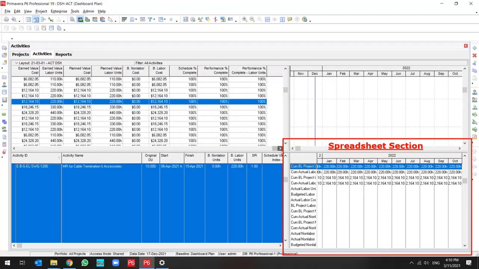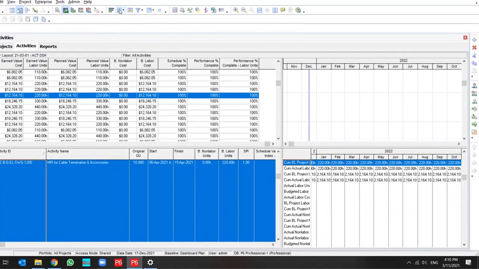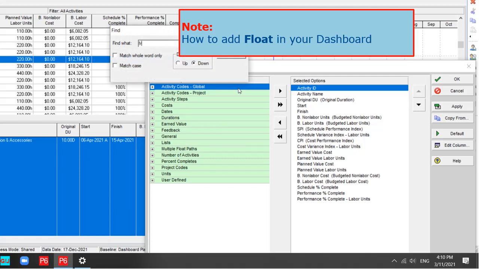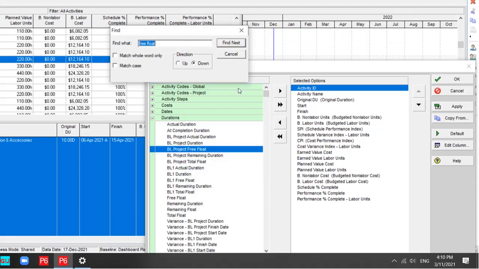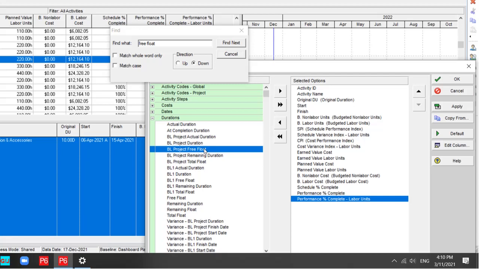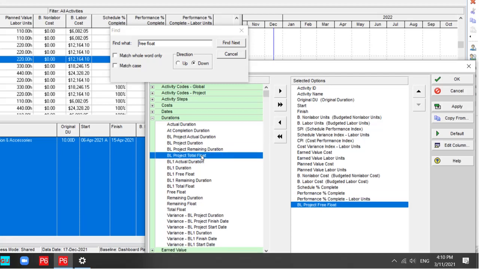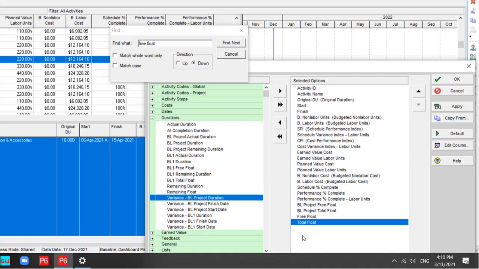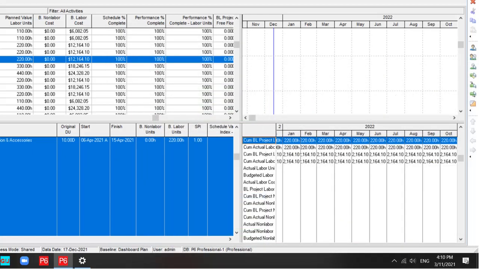So, for instance, if you need to know the total float or free float of your project, you should find it and add it. This is the baseline free float. This is the baseline total float. And this is the free float for the project. And this is the total float of the project. I add this first.